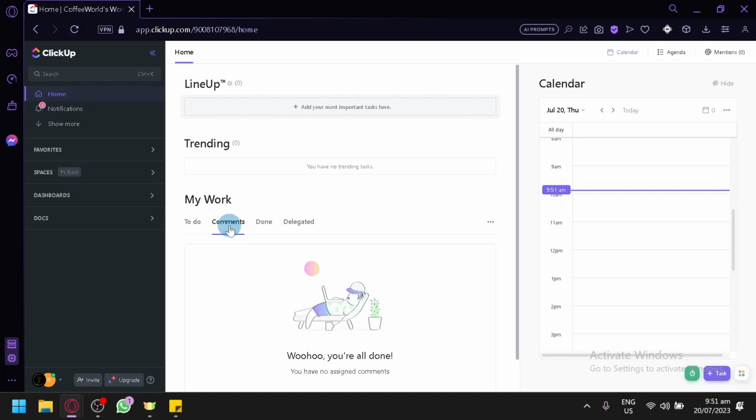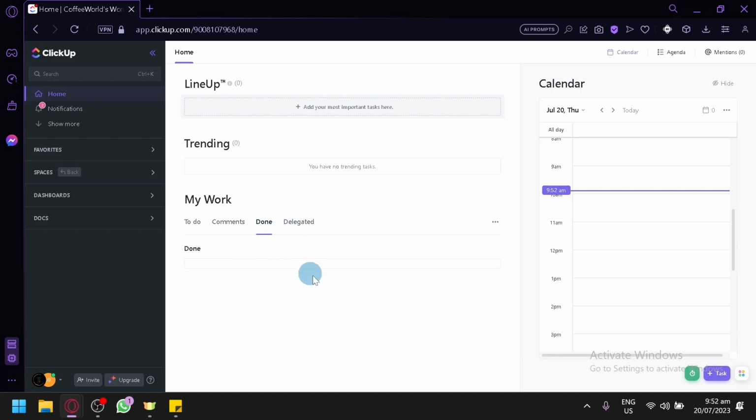You can also see comments for you for the tasks that you are doing. You can see comments that are assigned to you or comments that are directly associated with the task that is assigned to you. You can also see tasks that you have done over here and tasks that you have delegated.